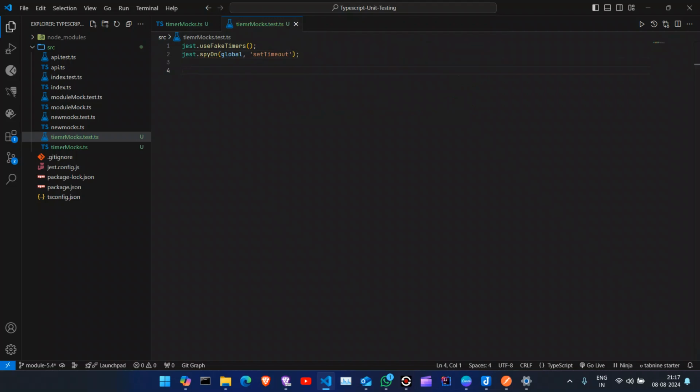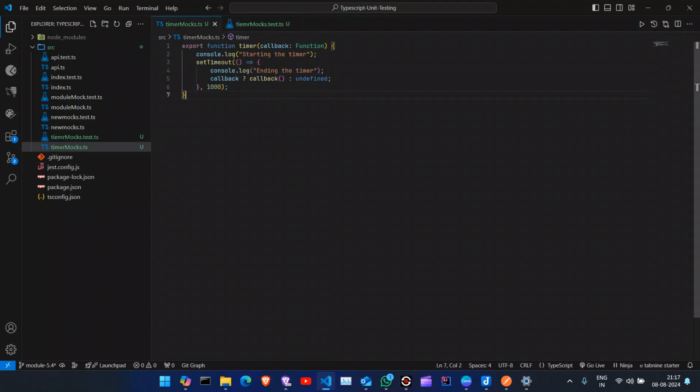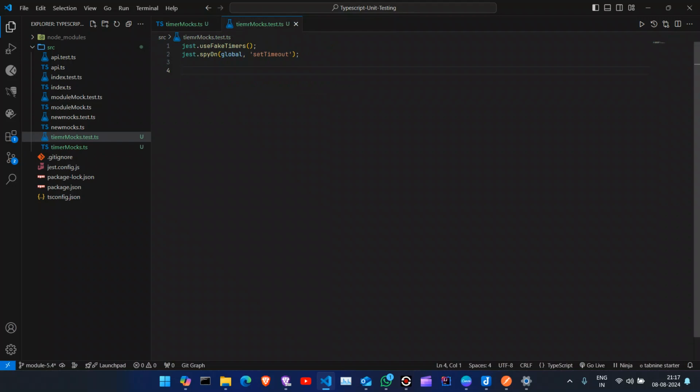Now what did I do? What is this spy on? So this will spy on your native APIs. Currently it is spying on set timeout API and it will give information about it. Alright, the set timeout is here in this function, and no matter where it is, if it is included in our test suite or test case, then it will give information about it. This is spy on.